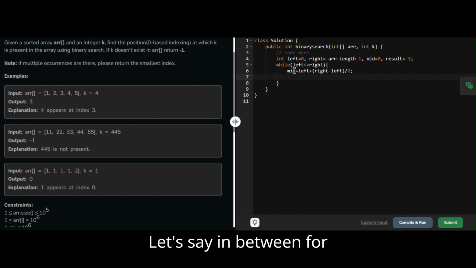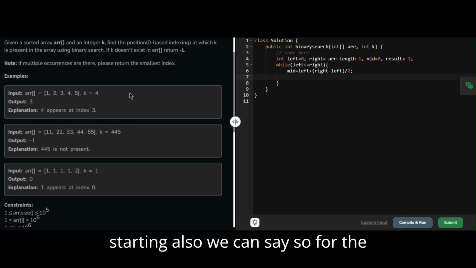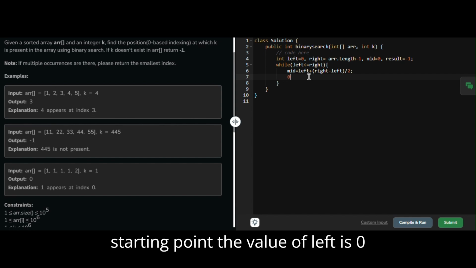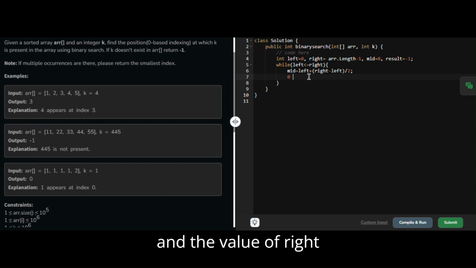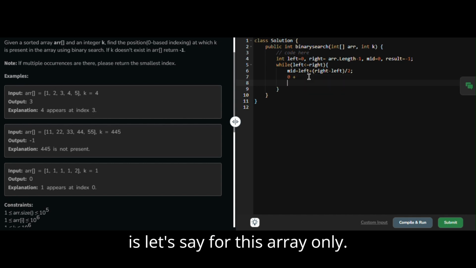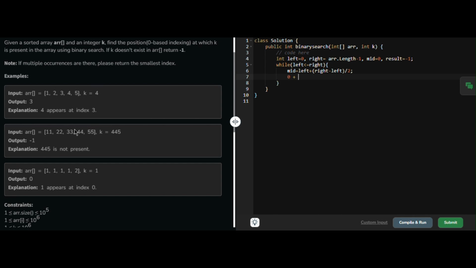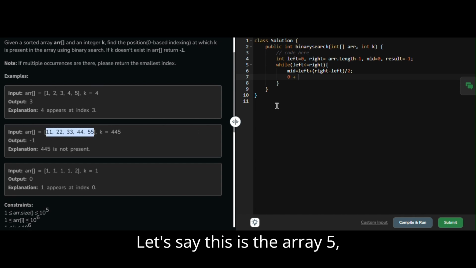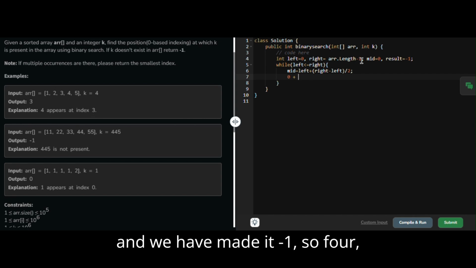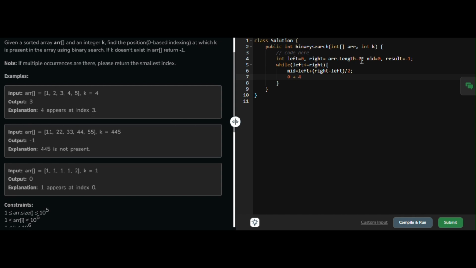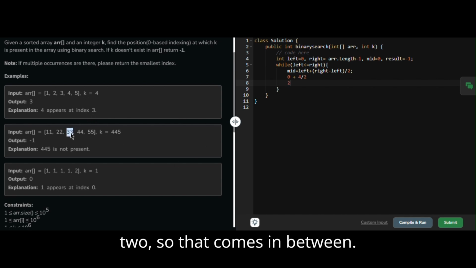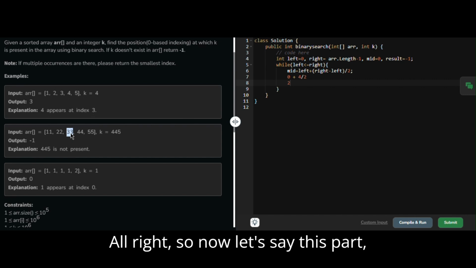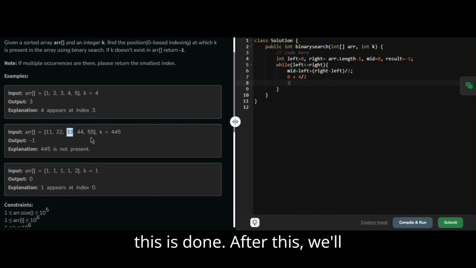I'll explain it to you. Let's say for the starting point the value of left is 0 and the value of right is, let's say for this array, 5, and we have made it -1, so 4 divided by 2. So it will be 2. Index will be 2. So that comes in between. All right.